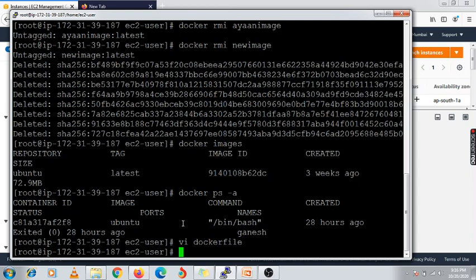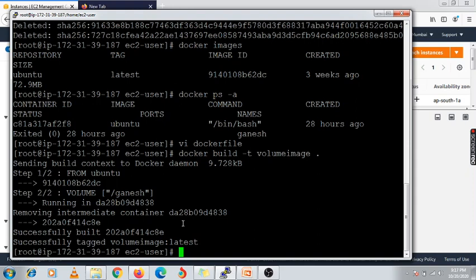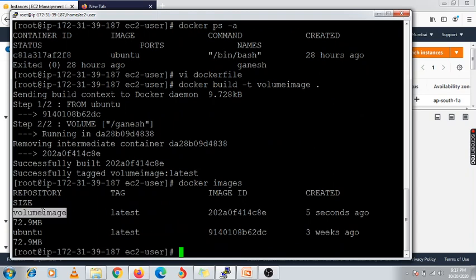Now this Dockerfile is created. Now first I need to create one image using this Dockerfile. So the command is docker build -t and you need to specify your image name. The image name I am giving is volume image, space dot. This dot specifies the Dockerfile, so it will automatically take it from this directory. Okay, so now you can check whether the image is created or not. So this image is now created.